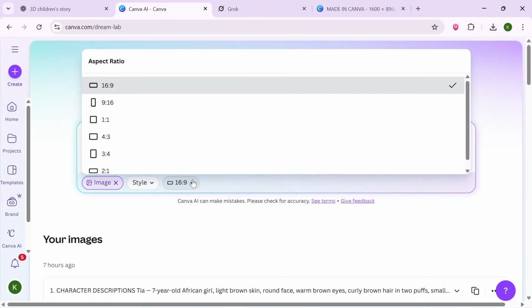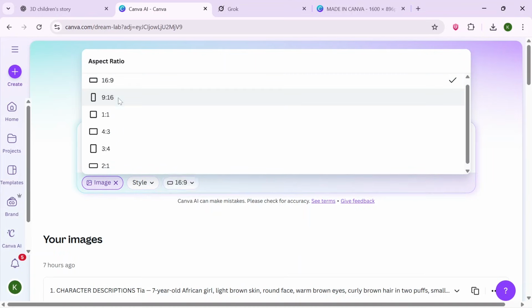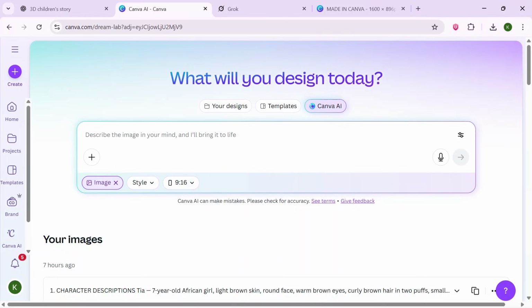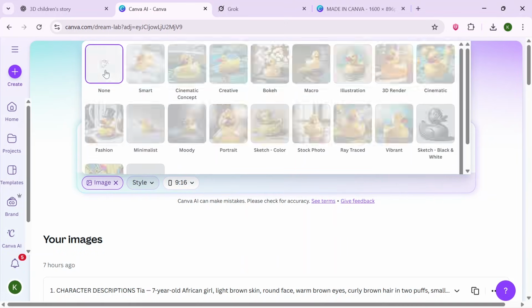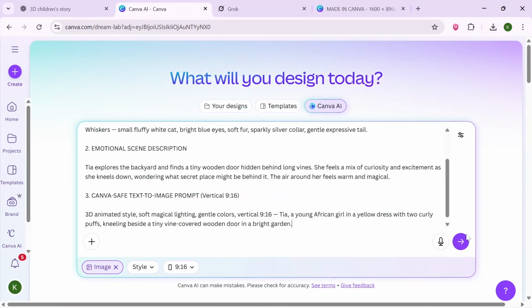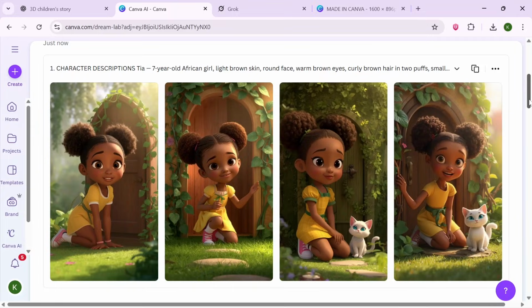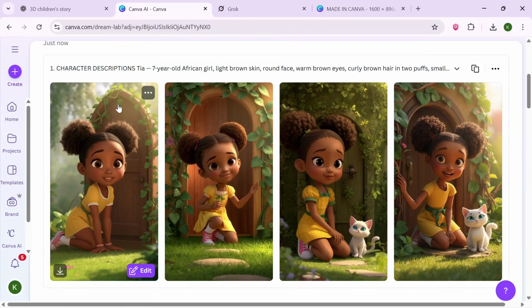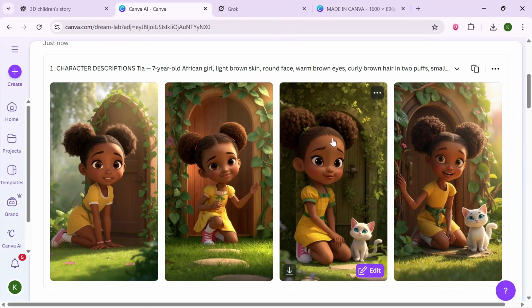And for the dimensions, I'm going to keep it to 9:16 because this video that I'm creating is a mobile video. But if you are creating a YouTube long form video, you can just choose 16:9. And for the style, I'm going to leave it to none, and I'm going to paste in my prompt and hit create. So perfect. As you can see, Canva has just created our image and they look really amazing.